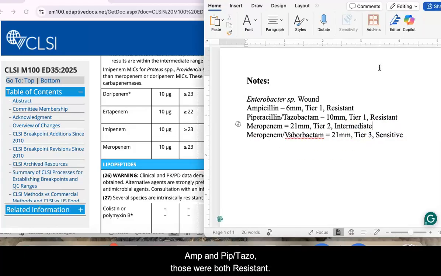Tier 1 drugs, amp and piptazo, those were both resistant, so we can't choose our Tier 1 drugs. The next thing that we know is we have a Tier 2 drug that's intermediate, or we have a Tier 3 drug that's sensitive. Now we have to make a judgment call and be able to support our decision if we were to be asked about it.